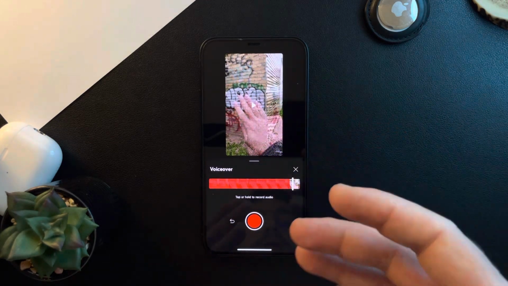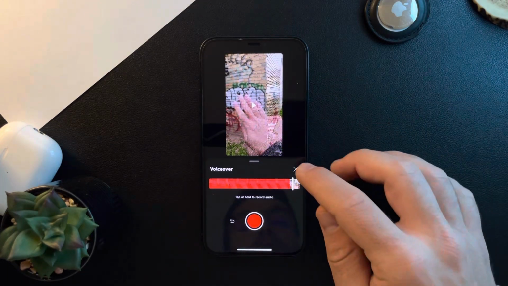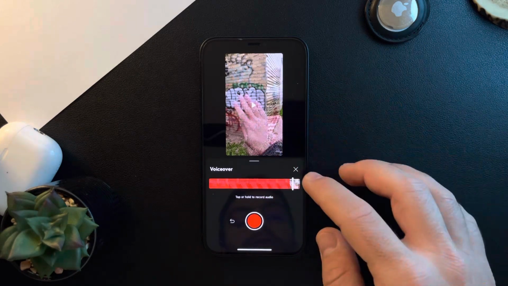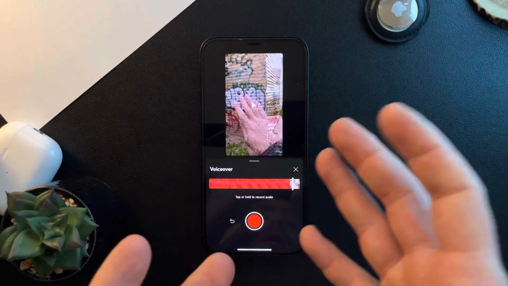So that's pretty much it, how you can add a voiceover to your videos. After you have finished, you just have to close this and you can publish your video like this.